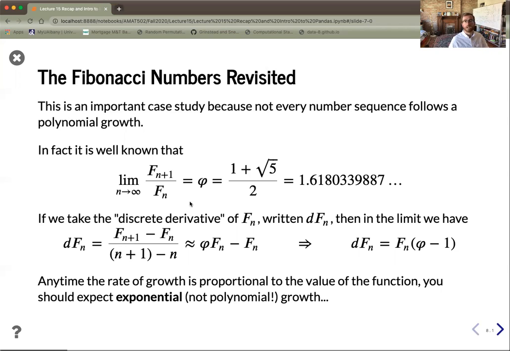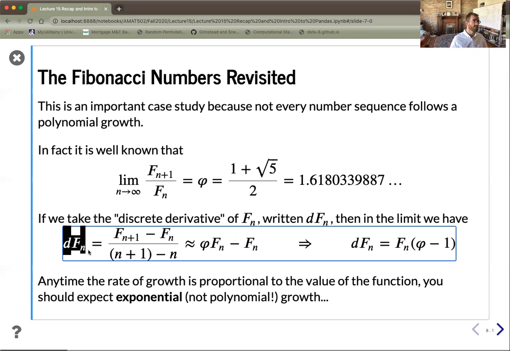Now, let's just play around a little bit here. If we know that the ratio of these Fibonacci numbers is going as basically the golden ratio, I can use this to try to figure out what kind of discrete derivative there is for this function, which is modeling the Fibonacci numbers. So let's call that df(n). And we'll just do it as you would normally do in calculus. You take f of x plus some step size minus f of x, divided by the step size. In this case, it's f of n plus 1 minus f of n, divided by n plus 1 minus n.